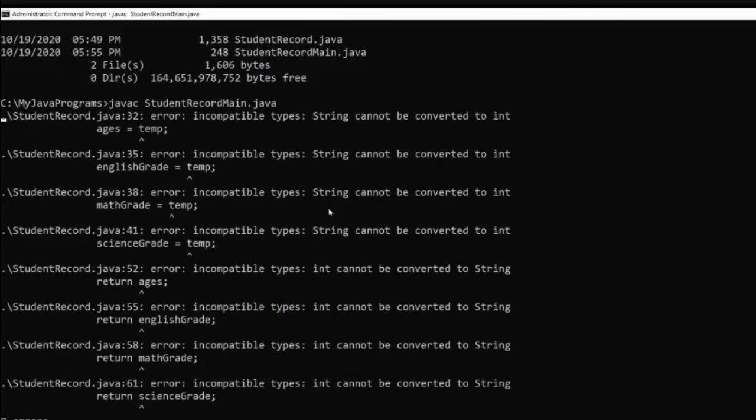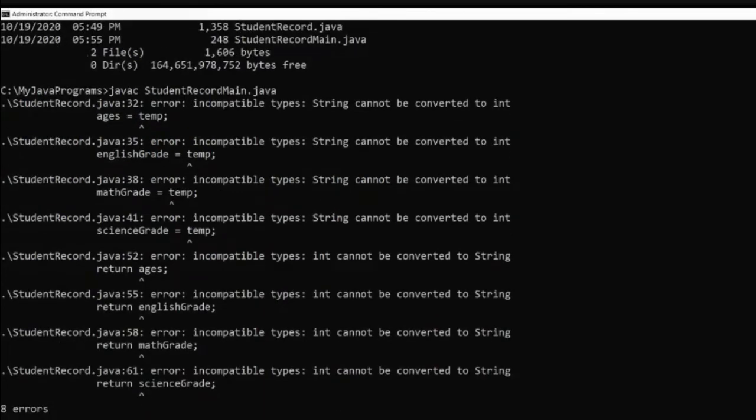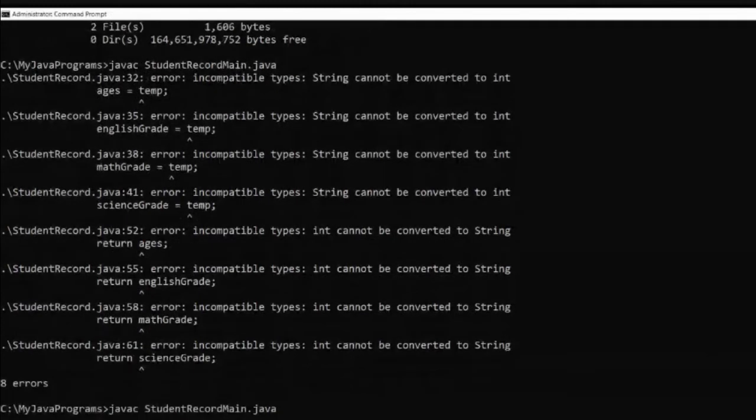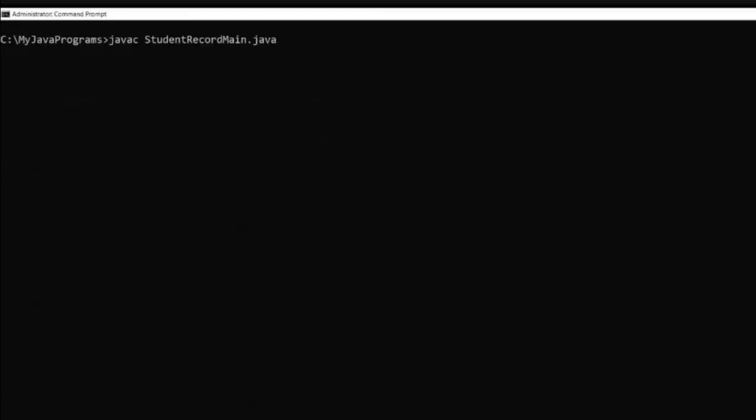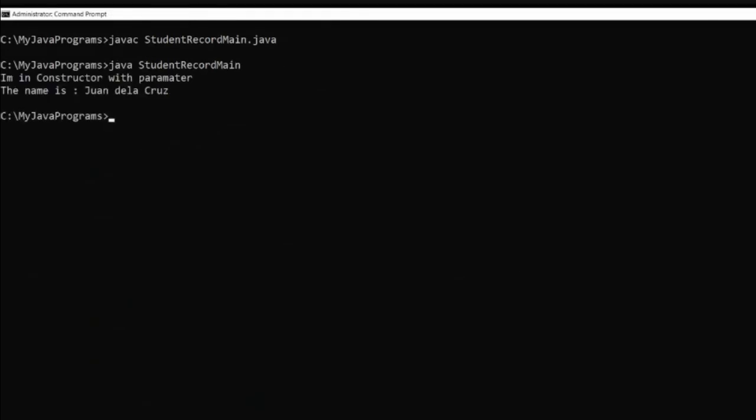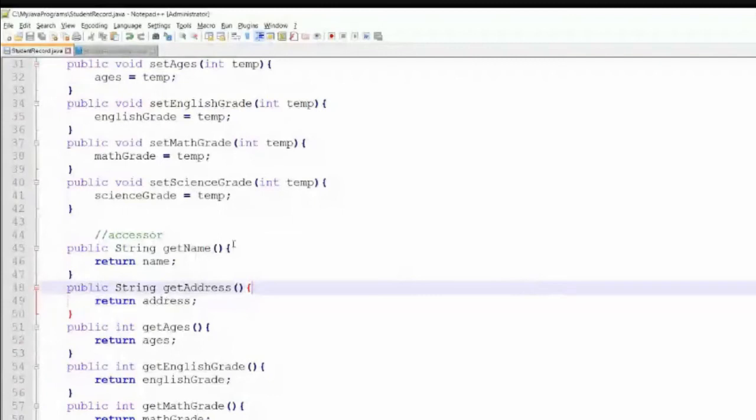Meron tayong error. Check ko lang muna ha. Kung may error, i-clear natin yung mga errors na yan. So compile ulit. No error. Okay, so yan. Tingnan nyo yung lumabas: I'm in constructor with parameter. Kasi nilagay natin yung value doon sa constructor na 10 and the name is Juan de la Cruz.